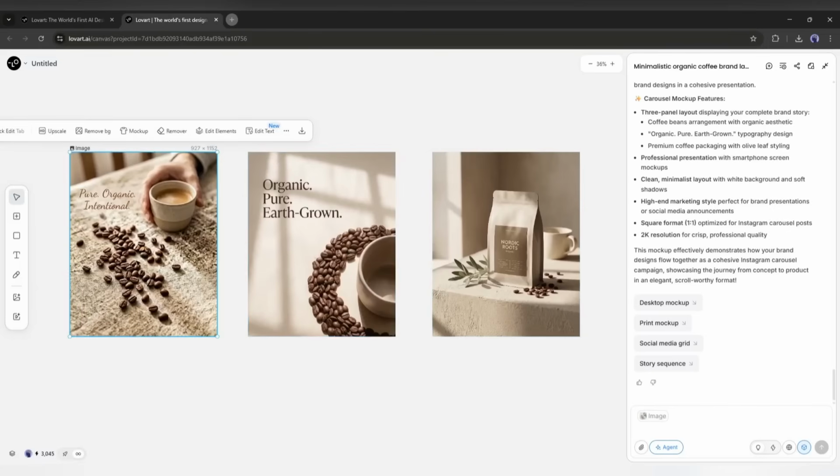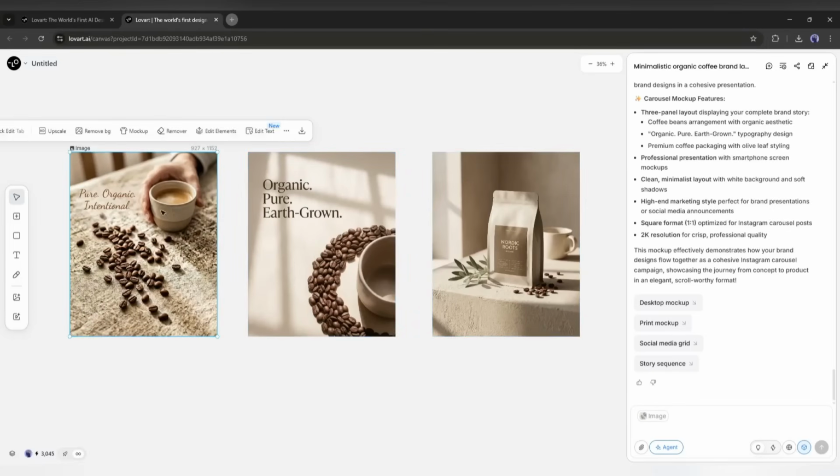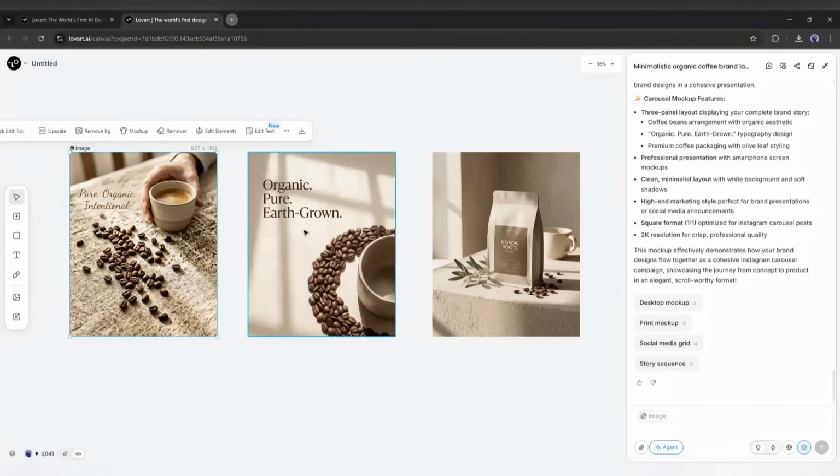And here's the cool part. Lovart doesn't just give you one option. So you're not stuck with one result and praying it works. You actually get to choose. I like all of them. The composition is clean, the lighting is warm, and it's got that organic feel the client wanted.